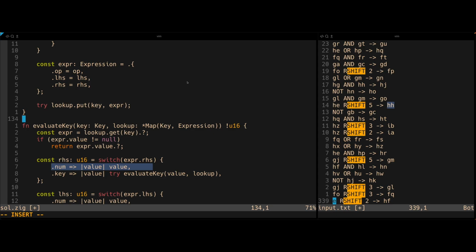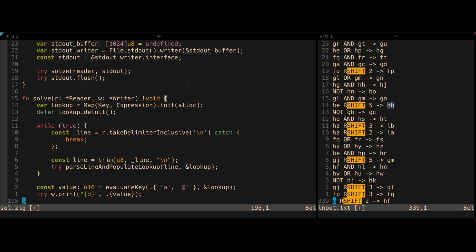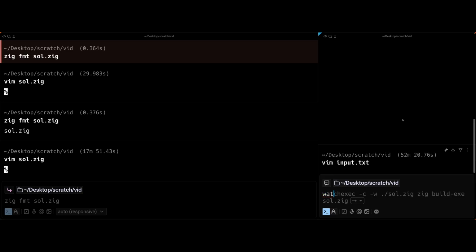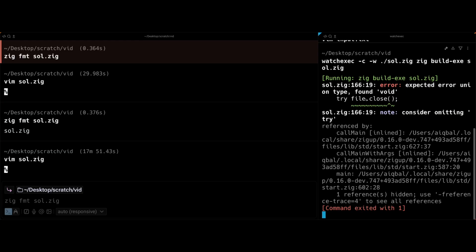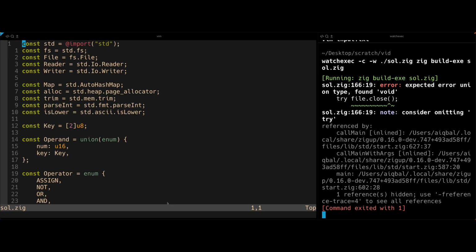Okay. All right. So let's go back down to our high level. I think we decided to return bang void here. So let's just put a try. And then we will come over here and then we'll do like watch exact this one. File close. Okay, expected error union type found void. So defer try file.close. Well, what did I do there? Vims.